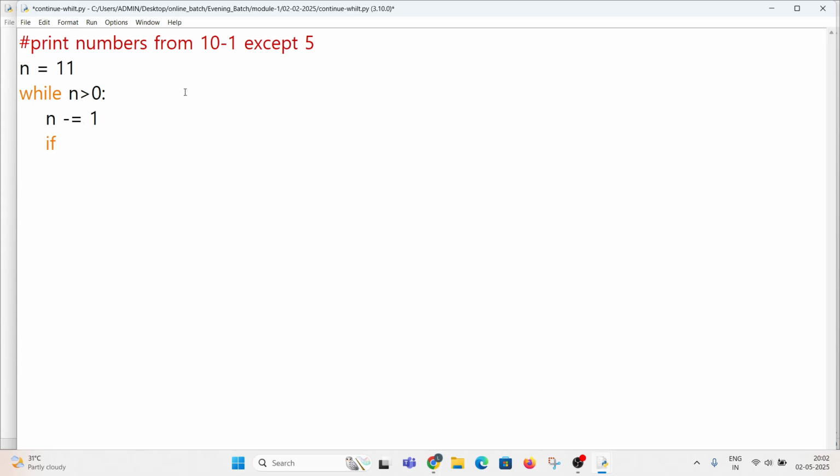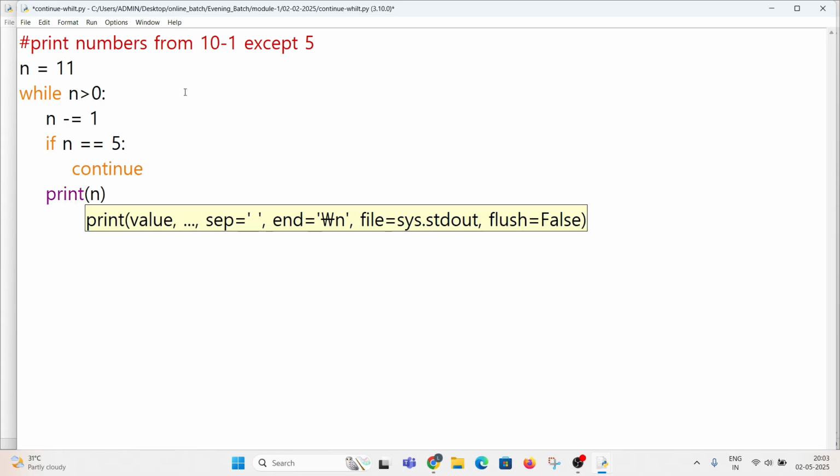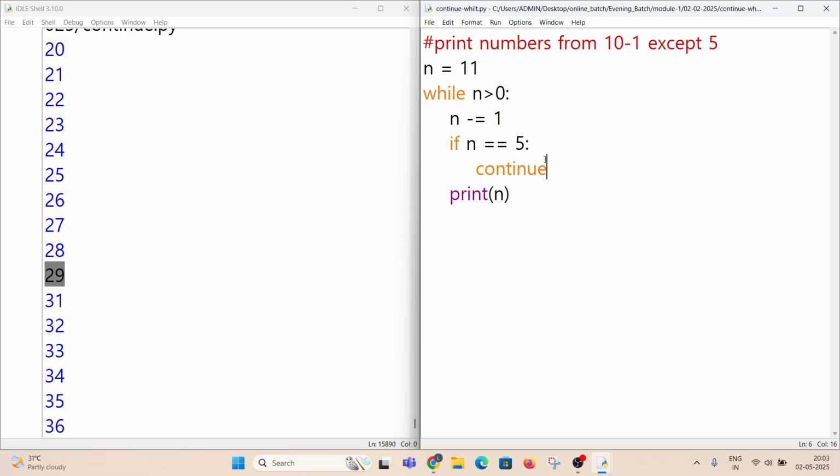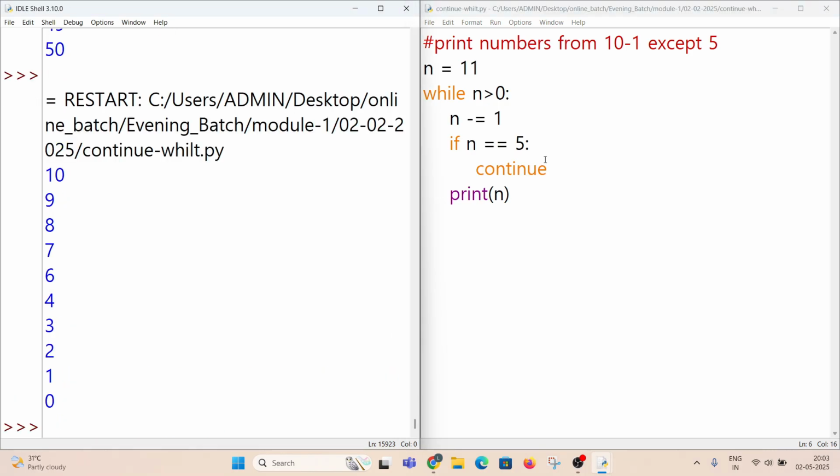And now I am checking the condition. If n equal to 5, I just want to continue. Use continue. That means I just want to skip the current iteration of the loop. And now I am printing the value of n. So it will print from 10 to 1 without 5. And now I am running this code. It is printing.